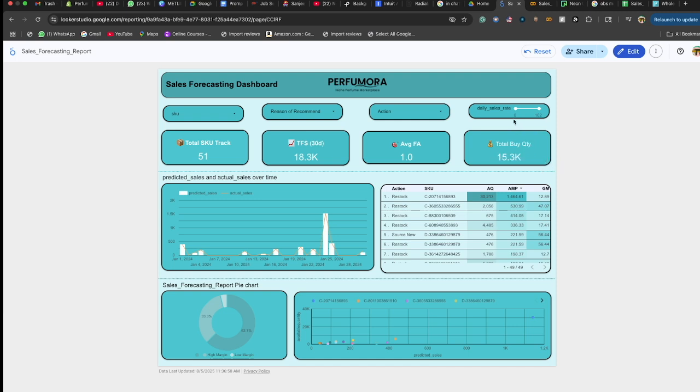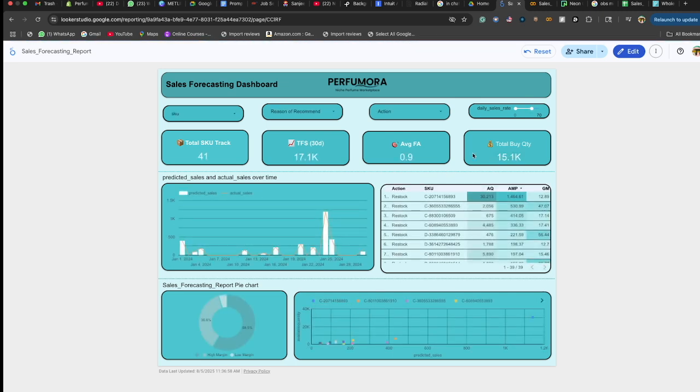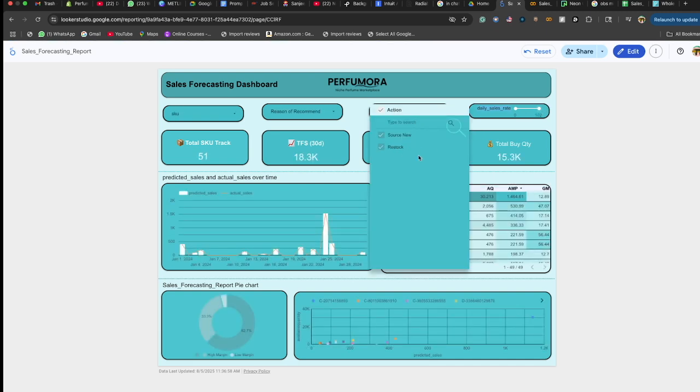So total SKU, 30 days factor, average FA, and total quantity by quantity we are looking for. This is for the daily sales rate. You can measure those things. You can change, and mostly based upon that, you will be moving those things as well. You can see the actions, new source, new restock.